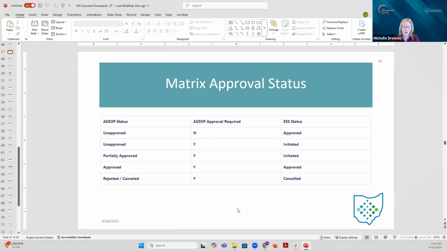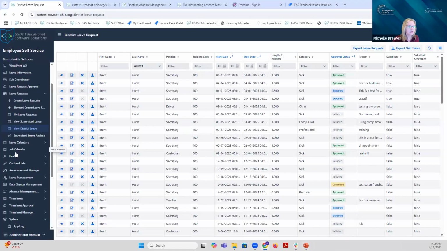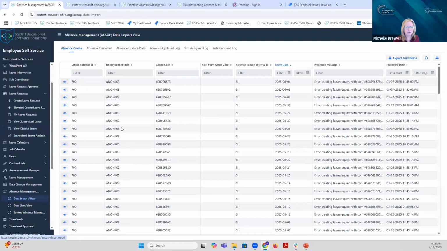And I'll just show you too. I keep talking about the data import views. Let me show you where that's at. If I go down to the absence management menu option, here is the data import views. Here's where Mary's going to go into these to show you how these get pulled in. These are basically recordings of the imports that are getting pulled in, whether the absence was created in ASAP, updated in ASAP, canceled, the log files. She'll get into all of those details in a little bit.